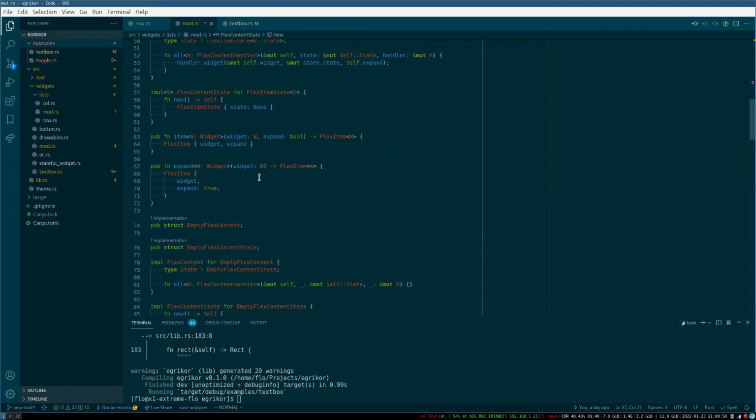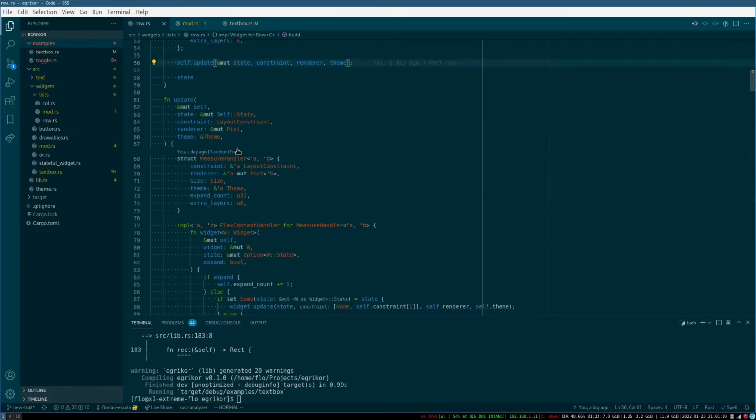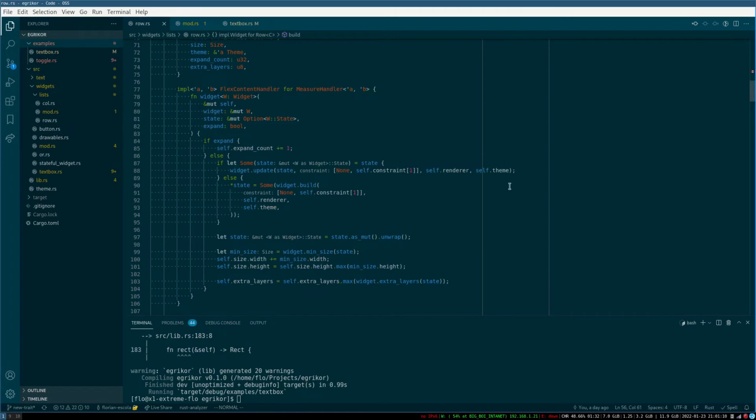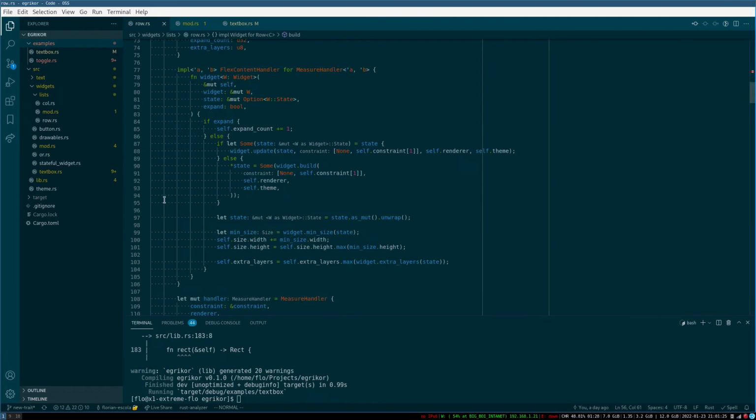I think I've explained how the previous one worked at some point, but the item one, its state contains an option of the content, which, during build, because in the first pass of build not all of them will be filled, because first the non-expanding ones are set, and then the expanding ones are set.